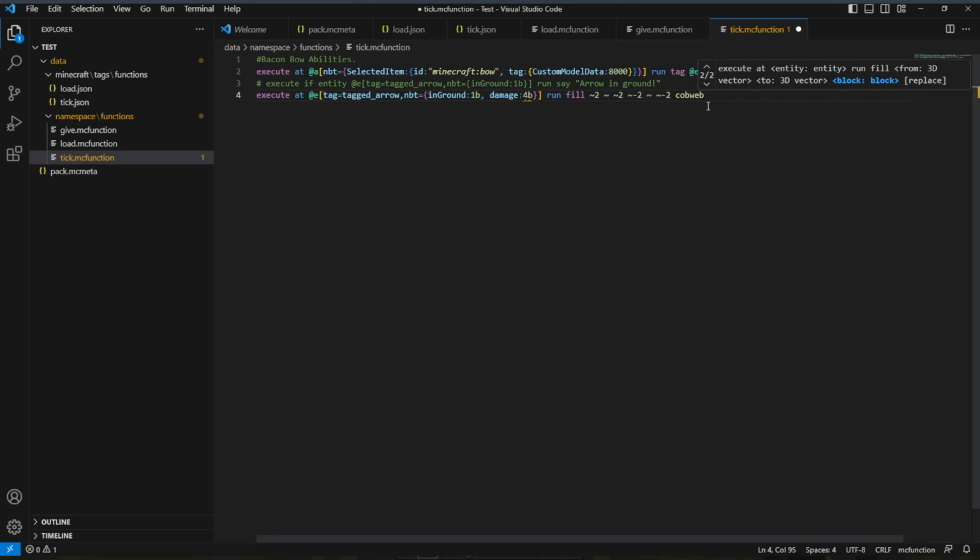So that should do that there. And actually, I think it's looking for a float. No, why is that underlined? It should just be 4.